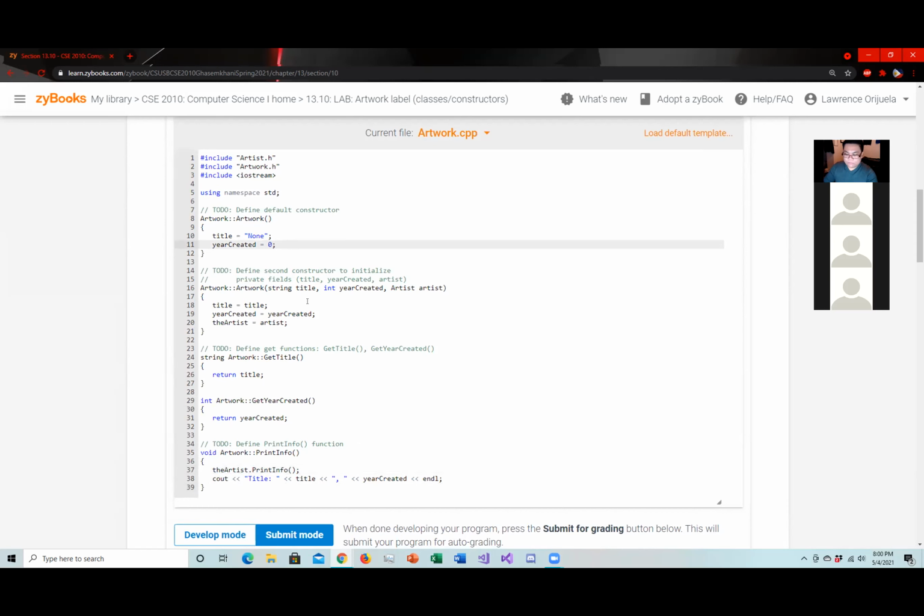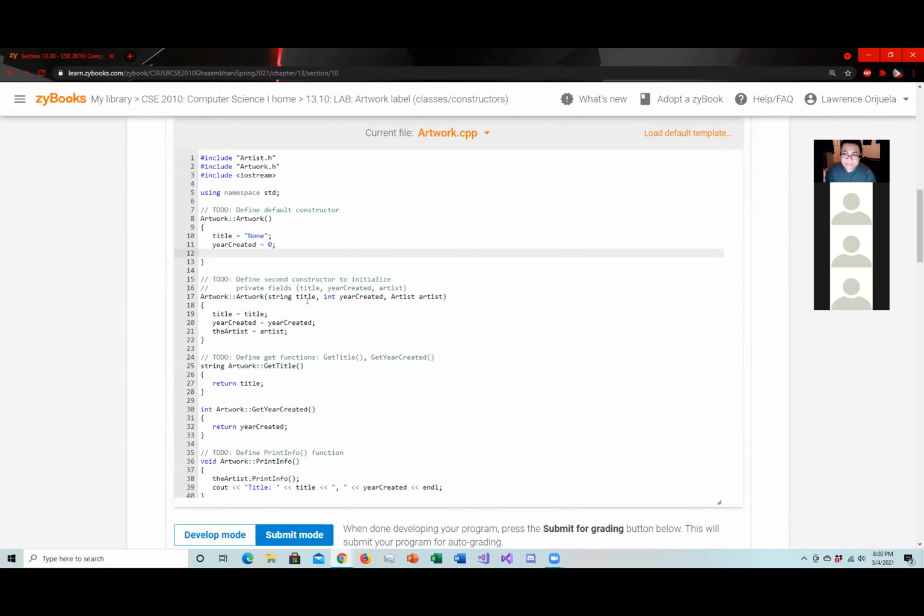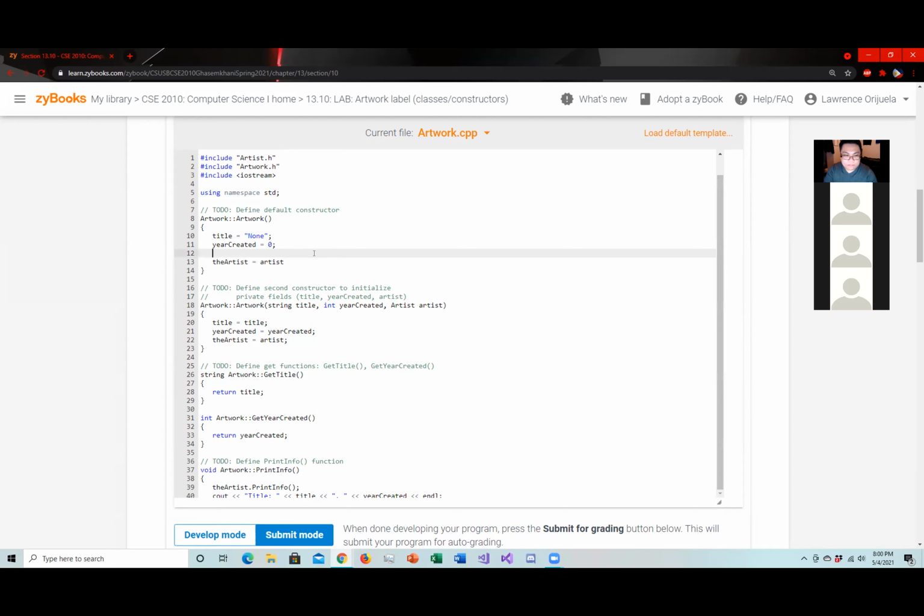You think that's the problem? So we'll say artist equals the default constructor of an artist. I think it has to be the default constructor of an artist. Yeah, like the artist equals. All right, I'm going to say artist.